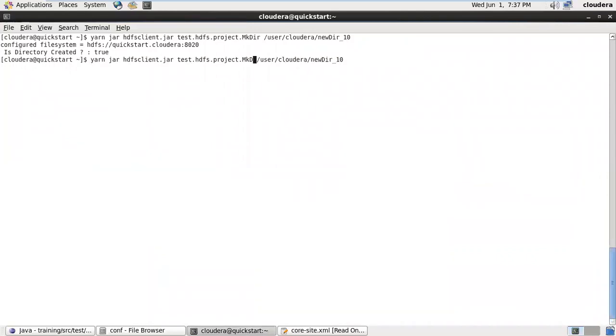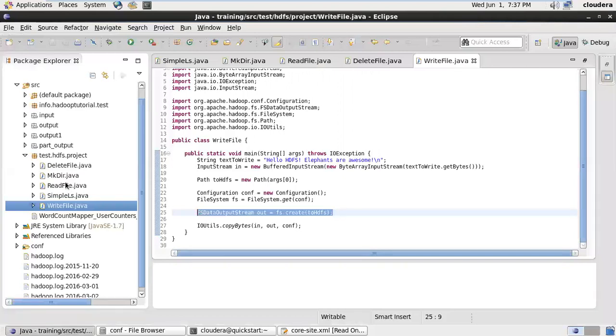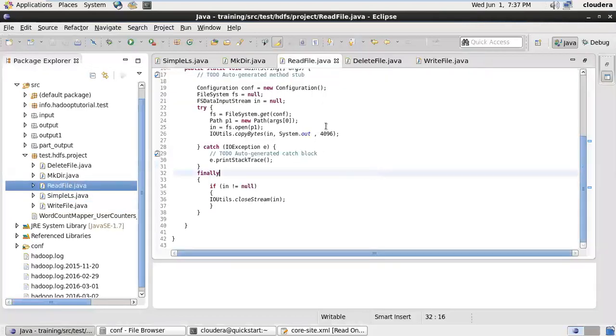Okay, so write file. So write me .txt. Okay, so it's completed writing into that. So let's read that back. So even if you see in the read, it's the same stuff.